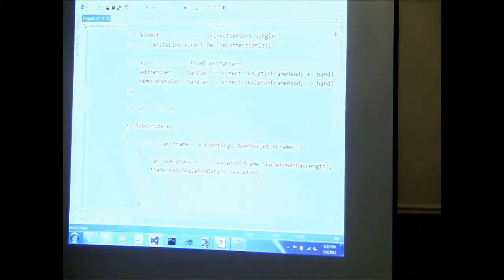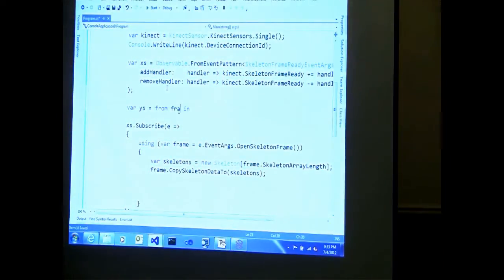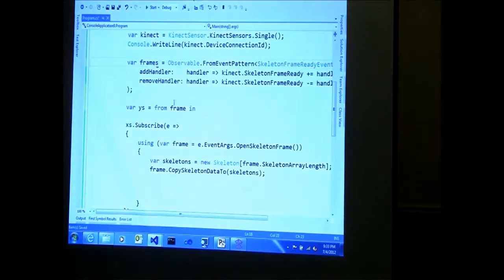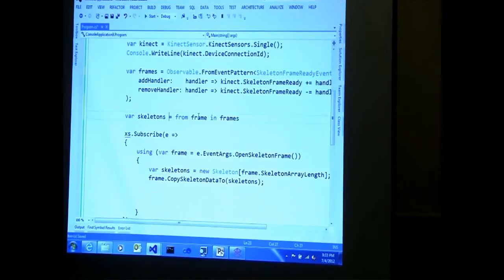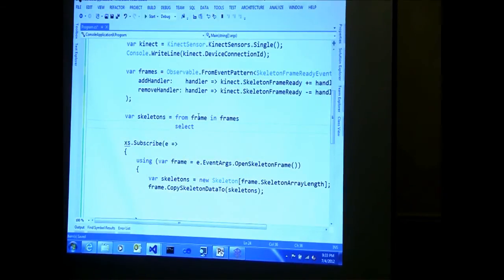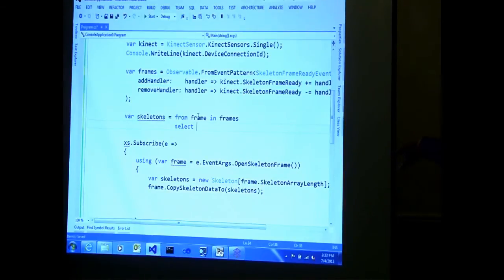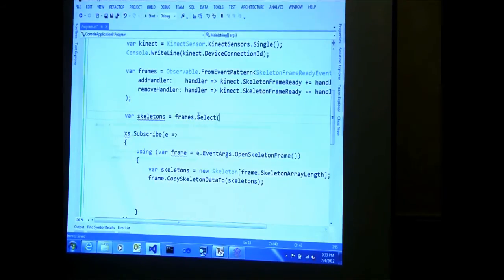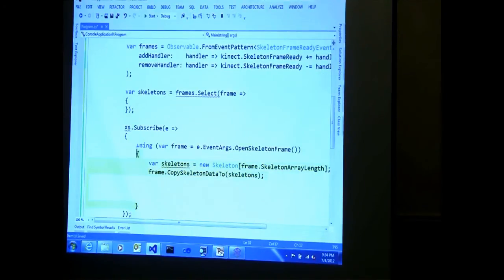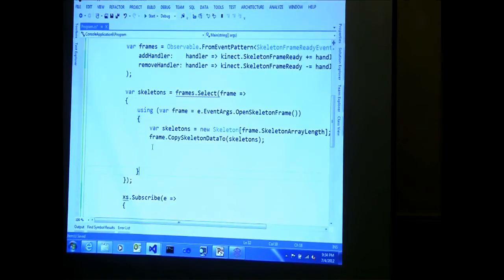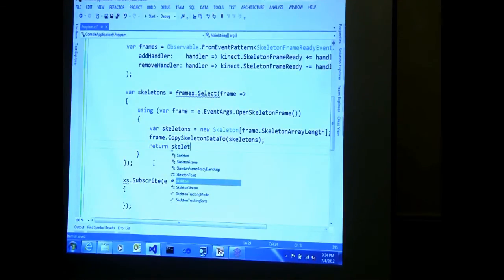So I'm going to say var ys equals from x in, and let me actually give it a good name now. This thing is called frames. From frame in frames, and this thing will return skeletons. From frame in frames, select, and now I need to do that whole dance there to basically copy them out. Okay, I will use the non-embedded syntax. I will do frames.Select of frame goes to, and now I can copy this whole piece of code in here, and over here I can do return skeletons.